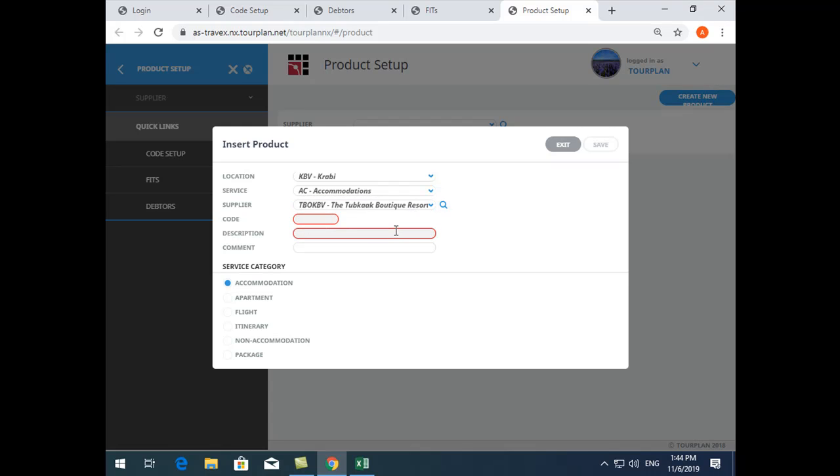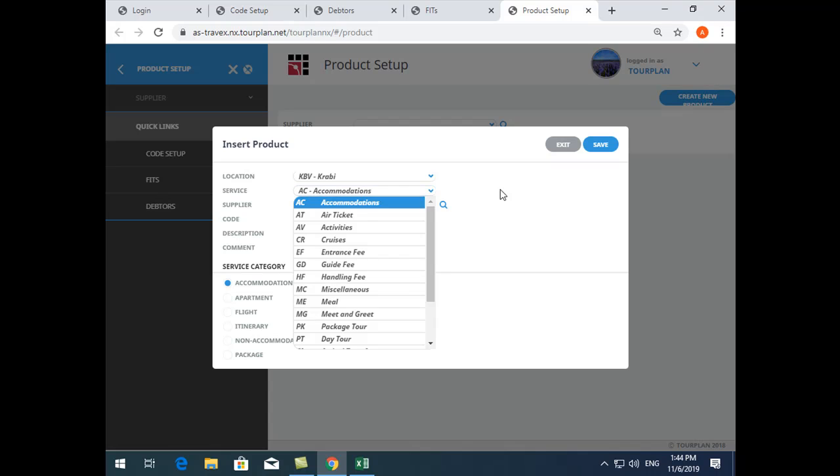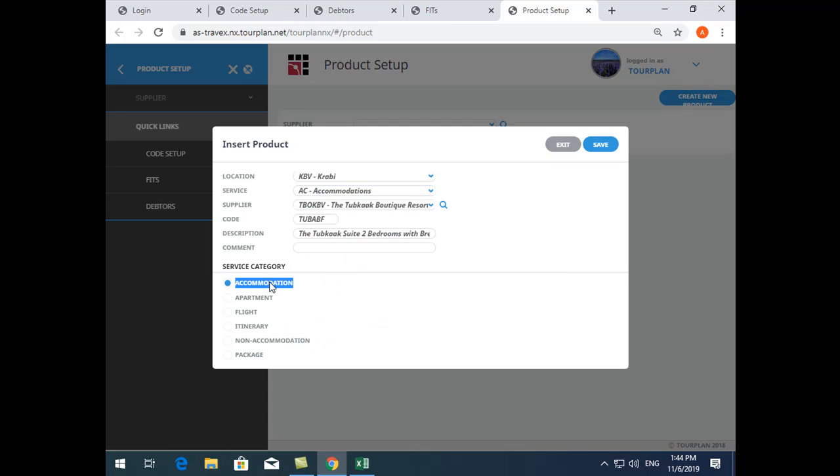Okay, descriptions here follow the contract, the Tube Cake suite, 2 bedrooms. Sorry, the code first. The code you can actually make it tube. Okay, so the service type here still remains as accommodation, because regardless of what the service is, as long as it is provided by a hotel regarding the stay, it's still accommodation. But the service category here is no longer accommodation.